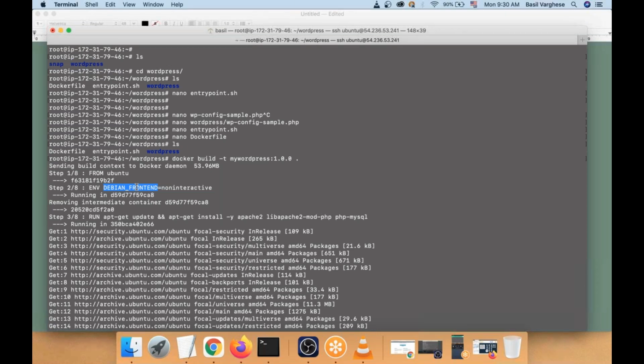Some information apt-get will ask you when you run the apt-get install command. I don't want any such questions, right? I don't want any such kind of interaction. So if you put this environment variable, that interaction will not come. This is the behavior of Debian-based operating systems, including Ubuntu. If you put this line, then no interaction will come. apt-get will take the default settings and proceed. That is why I put this line.